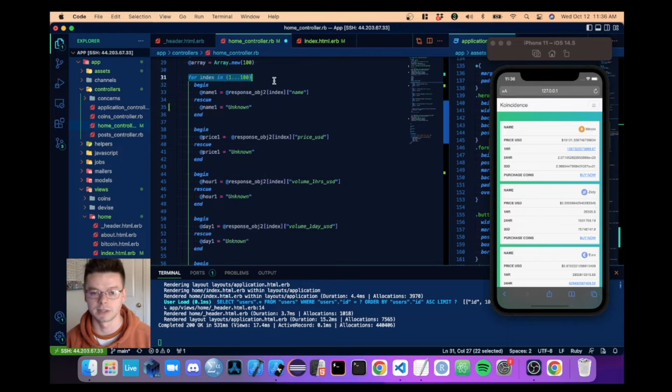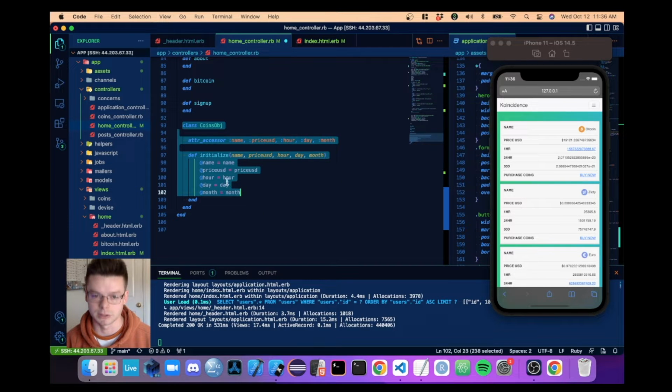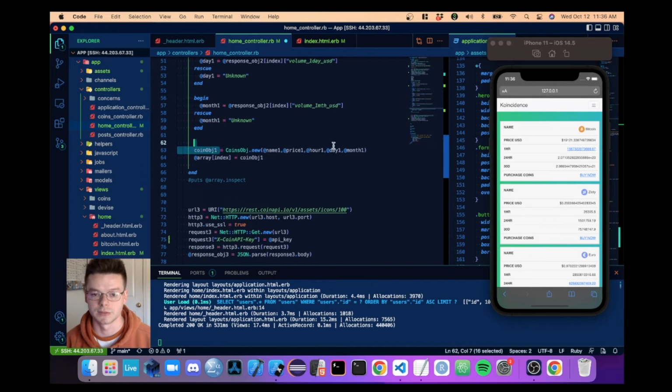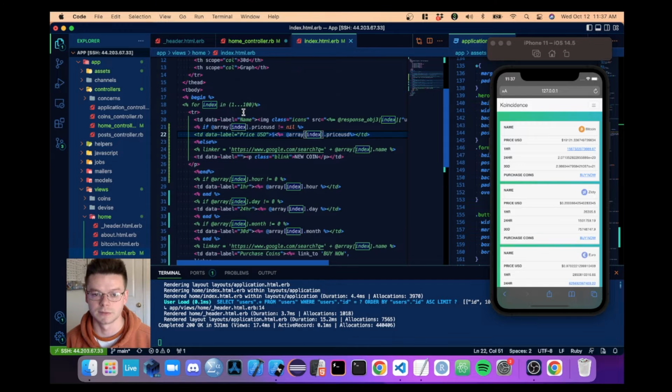So it goes through, it gets 100 of these coins, and then it's going to create these coin objects with each of those. Each of these has accessor methods right here, and it also has a constructor which takes in the name of the coin, the price in US dollars, the hourly volume, the daily volume, and the monthly volume. You can see this is where it was calling the constructor and then storing each of these in this array.